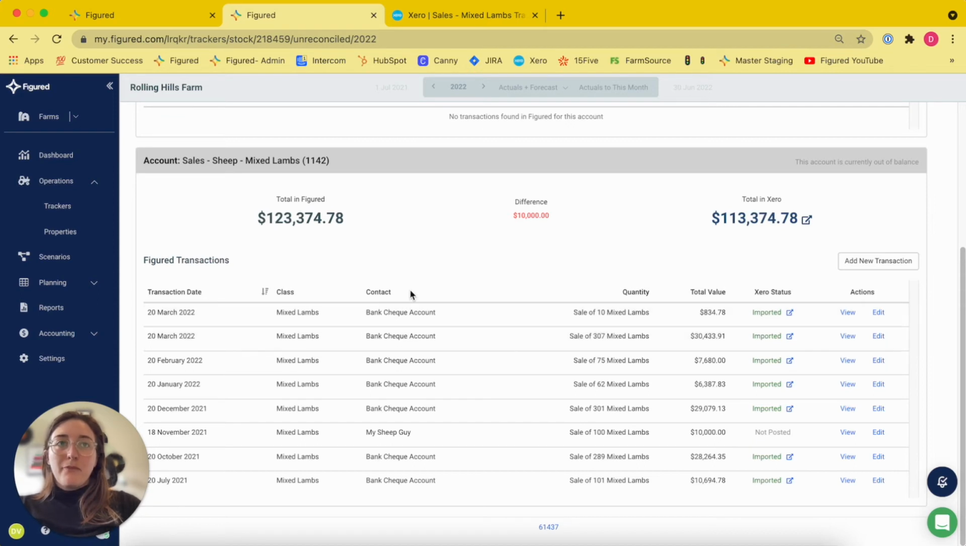If it was made up of multiple transactions that were currently entered in Figured that didn't exist in Xero, we could then create a summary transaction on Xero's end to cover everything that was missing from those multiple transactions. From there, we would then be able to apply the payment, run a sync in Figured, and those two accounts would reconcile. In this instance, I can see that the difference is made up of one transaction here.